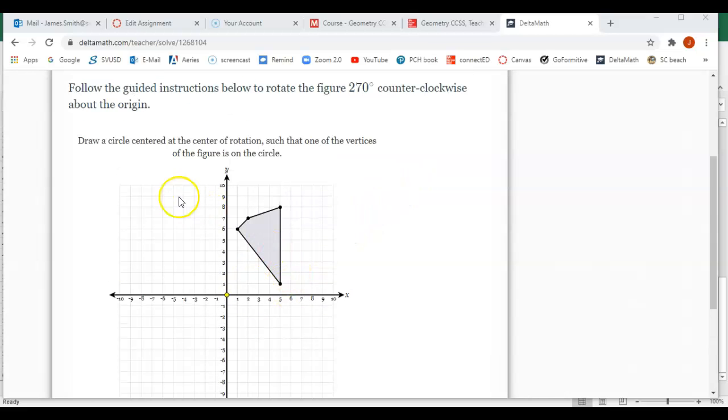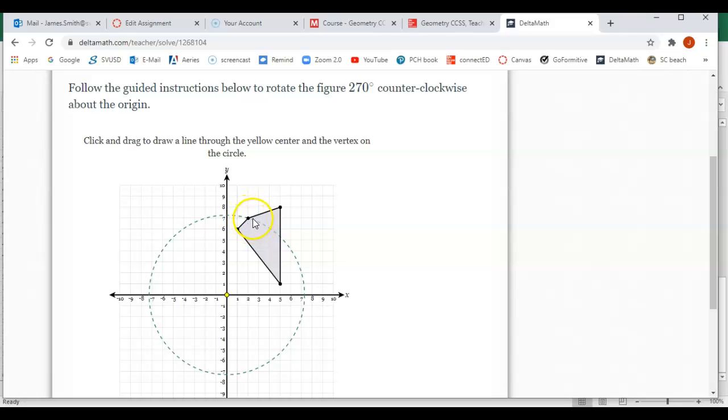So here we go. It says draw a circle centered at the origin of rotation, which is here, such that one of the vertices of the figure is on the circle. So all I'm going to do is click and drag out a circle until one of the vertices of my figure is on that circle. And it needs to be exactly on that circle. So right there, I am now hitting a point that is exactly on that circle. So that was the first step.